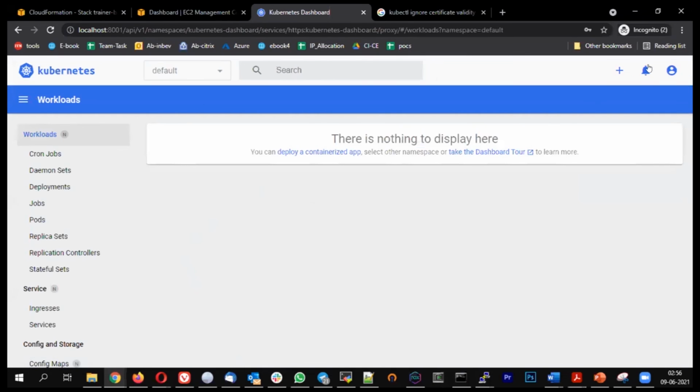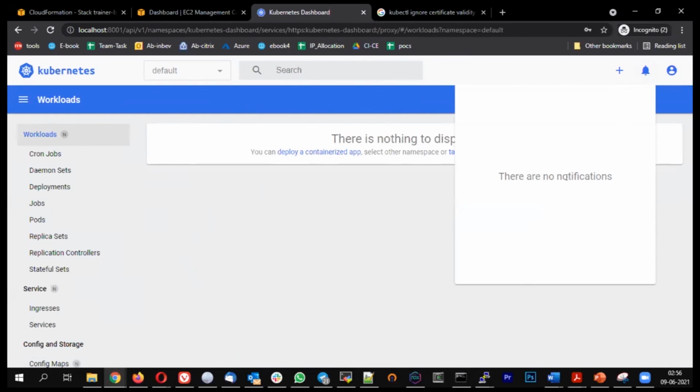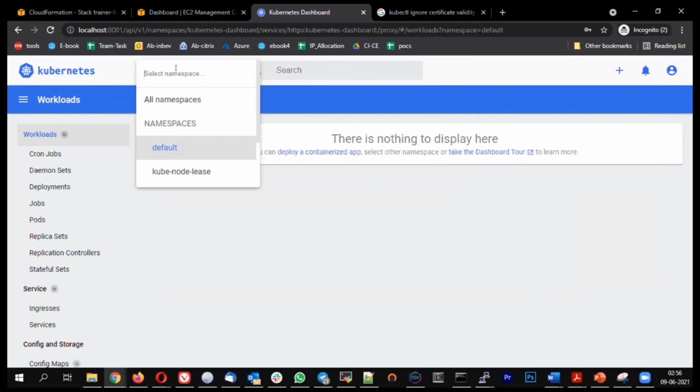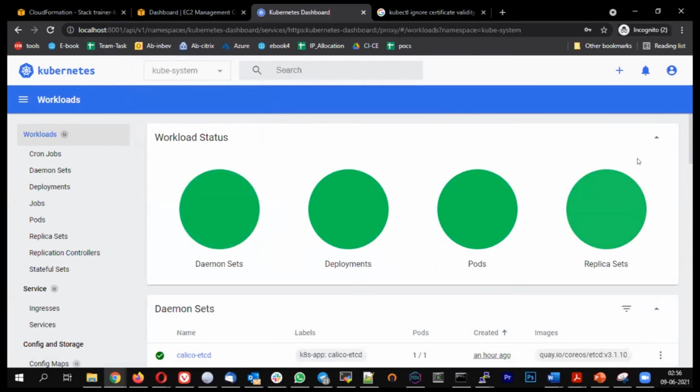Once you have logged in, check the notification. You should not see any error. If you see any error, the copy paste of the token is not right. Then on the top, you can see it is showing default, so it is showing the information from the default namespace. If you click on that, you will be able to select all the namespaces. In the drop down, select kube-system. You would see something similar to this. So this is how you can access the dashboard via proxy.